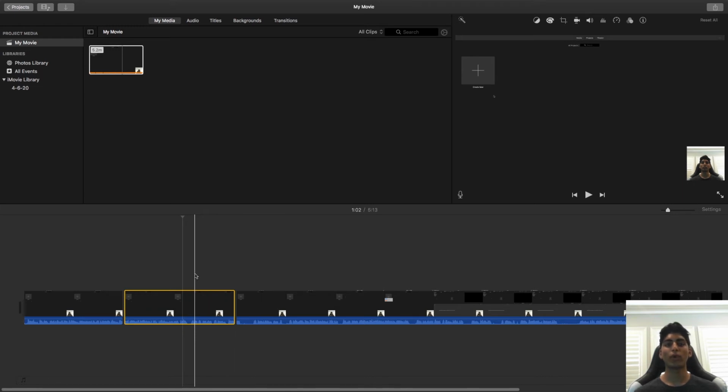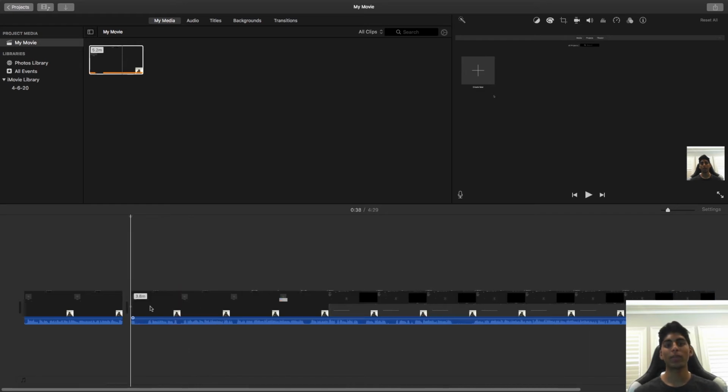Now that I have this very short subsection of the video, I can simply click the backspace button and that clip is now gone from the video. This is useful for cutting out different things of the video, so as you can see, it kind of jumps from one part to another.